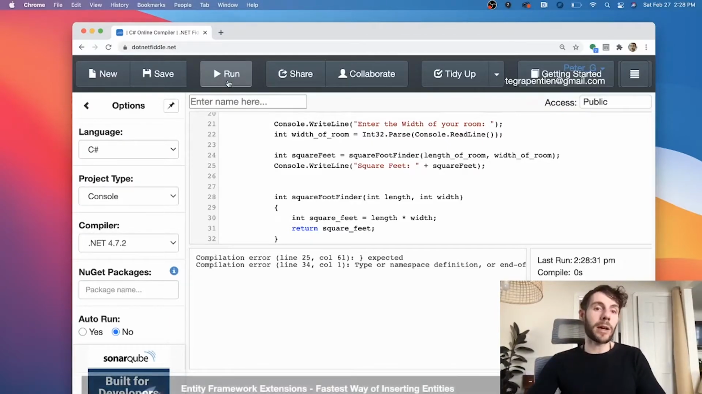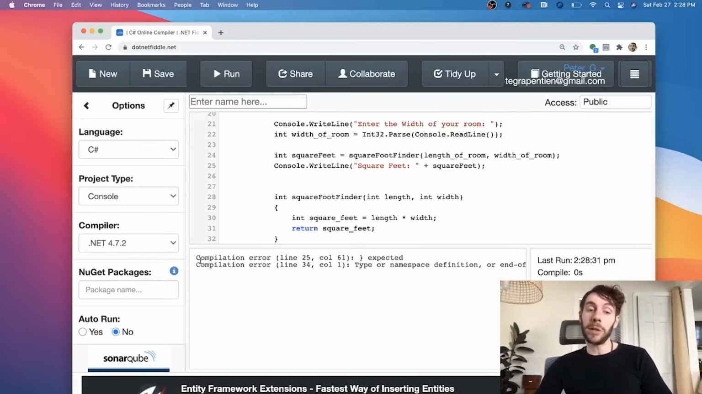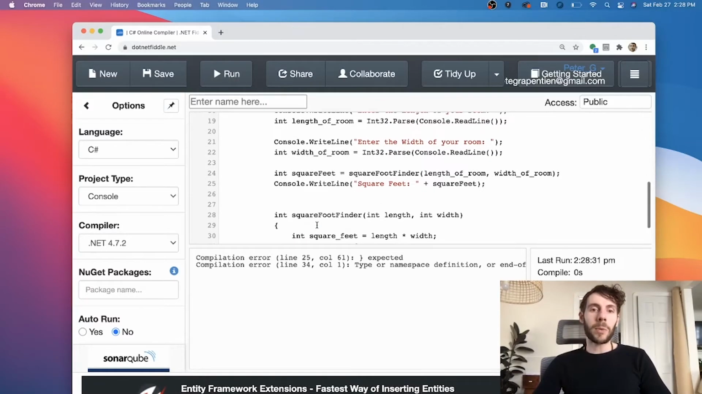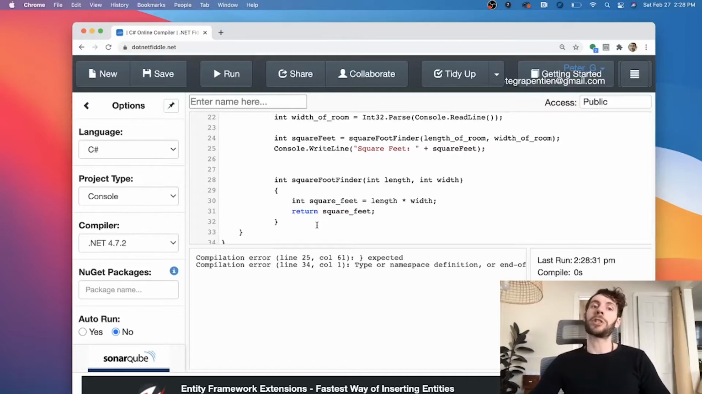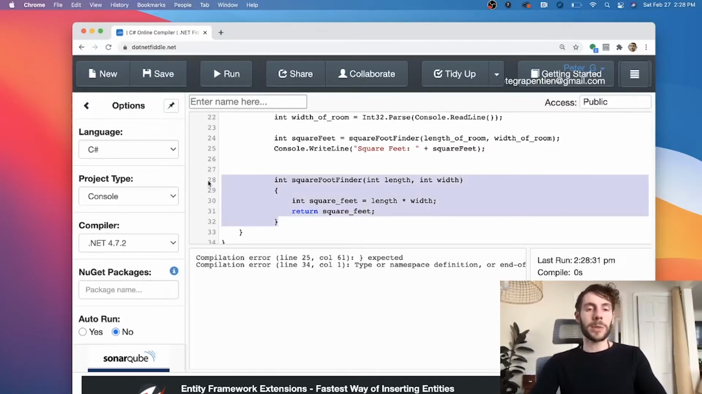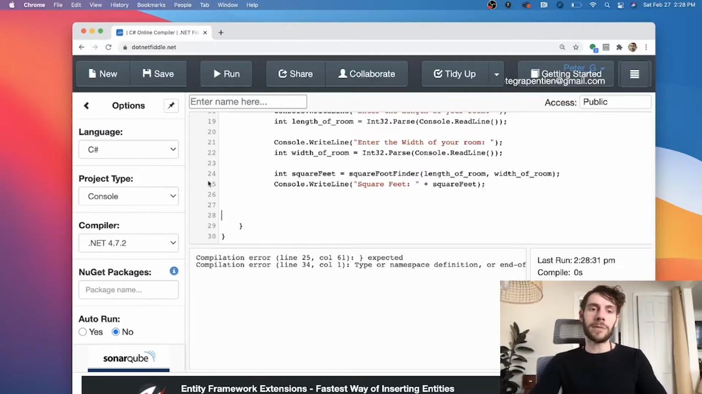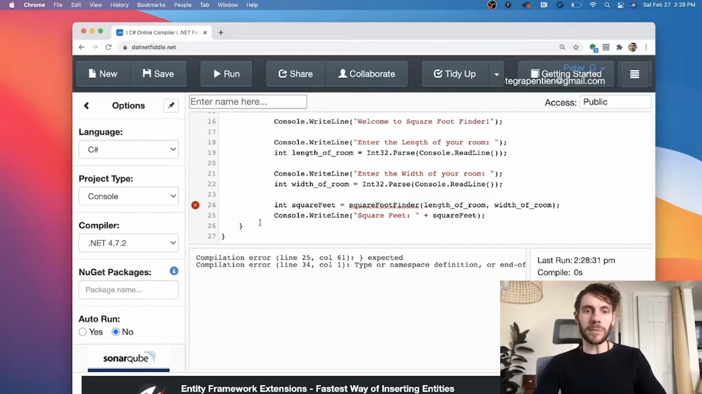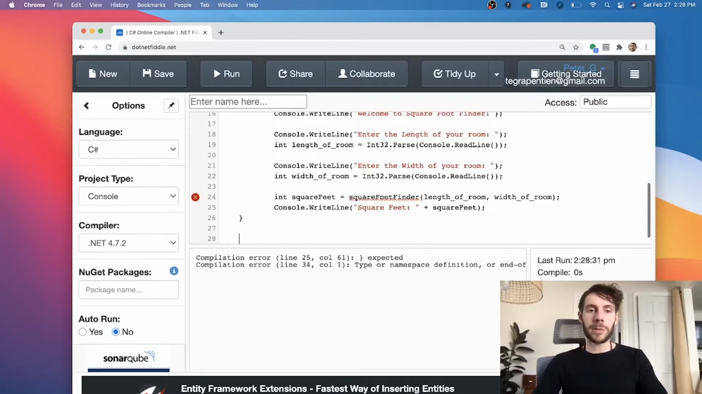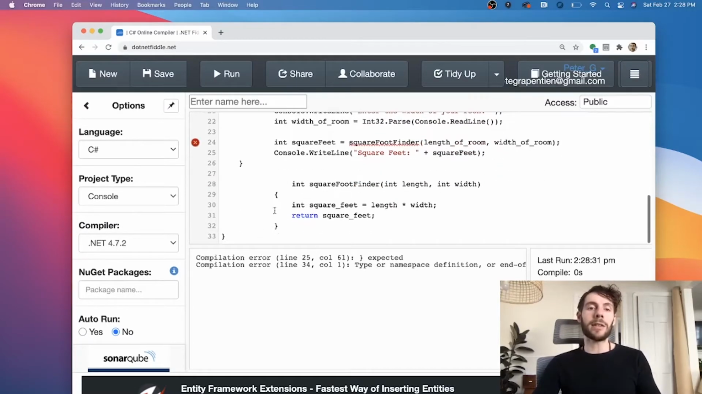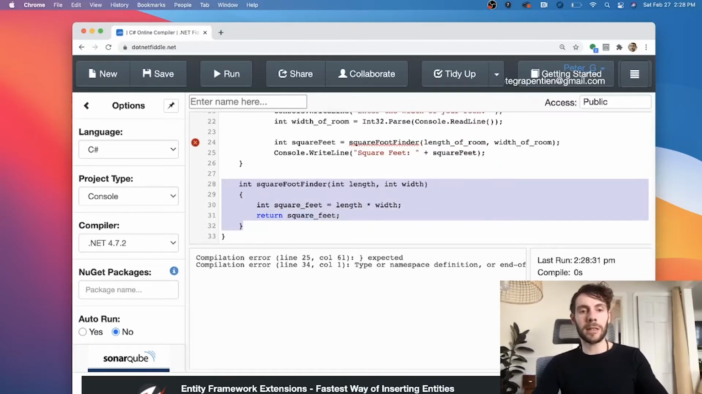I'm going to try to run it now in .NET Fiddle, and we get a compilation error. We're getting this error because we've nested the function like I just mentioned. So to fix this, I'm going to cut our function out of the code here, and I am going to simply paste it outside of the scope. And I'll fix the indentation here.